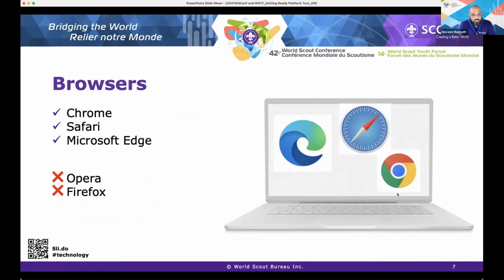The supported browsers at this point for this conference are Chrome, Safari, and Microsoft Edge. We do not recommend participants to use the browsers Opera and Firefox.